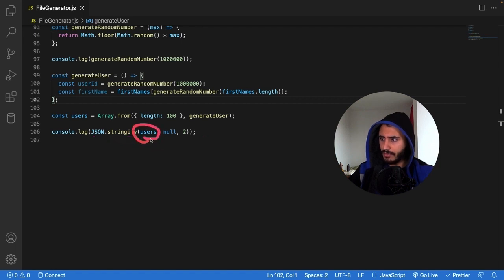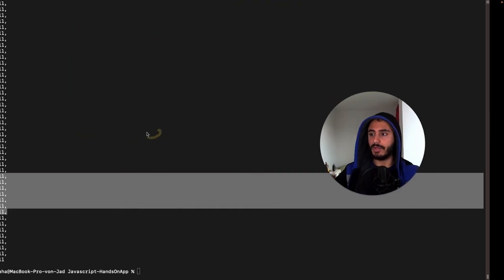So it's grabbing the users and changing it into a string, so it's making the users readable, and the 2 is like the spaces that are allowed to be added to make the JSON file readable. And if anything goes wrong, null, null will be used. That's why null is used here.